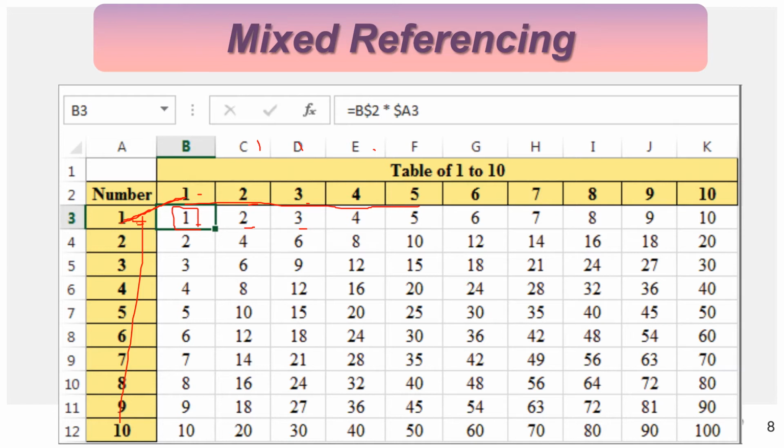For all cells, you are going to keep this row fixed, but this column is going to change. So you keep B as relative referencing and row 2 as absolute referencing. Understood? You got my point now? For each and every column it's going to change, but this row is remaining fixed. So B is relative, and 2 is fixed, that is absolute. You have to put a dollar sign in between, meaning before the row value.